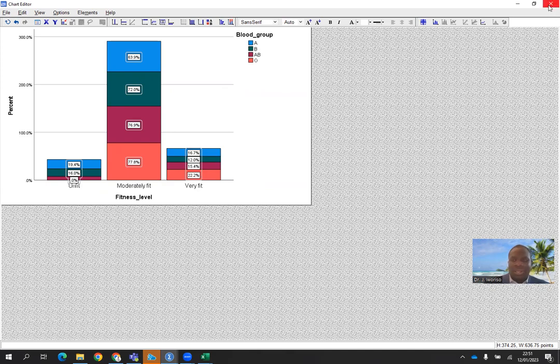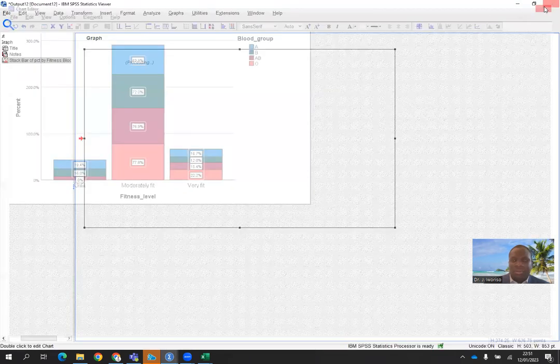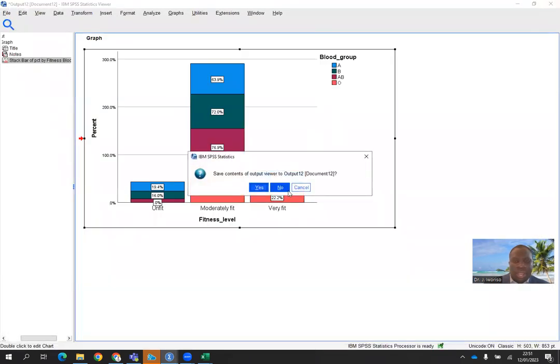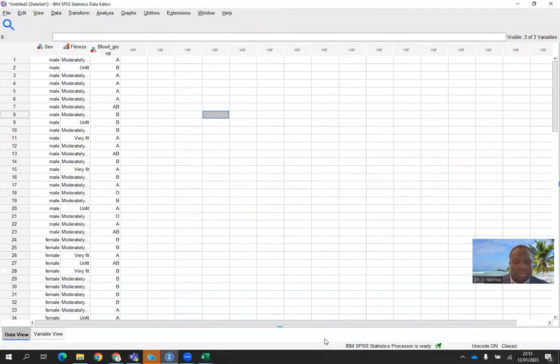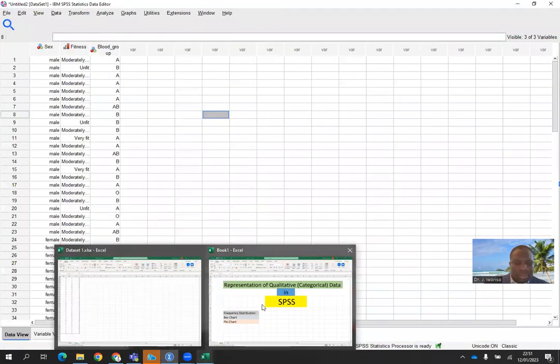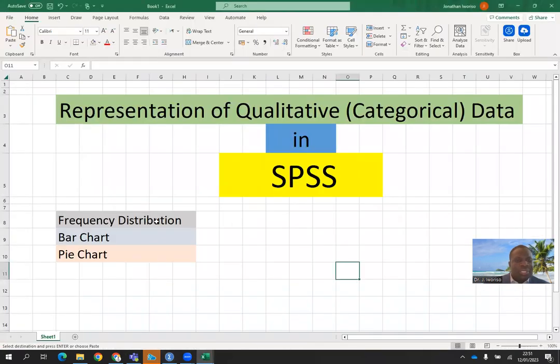All right. So we have seen how we can use this approach to represent data. Let's see if there is anyone that is still left from among the ones we have dealt with. We've used frequency distribution, we've used pie chart, we have also used the bar chart.